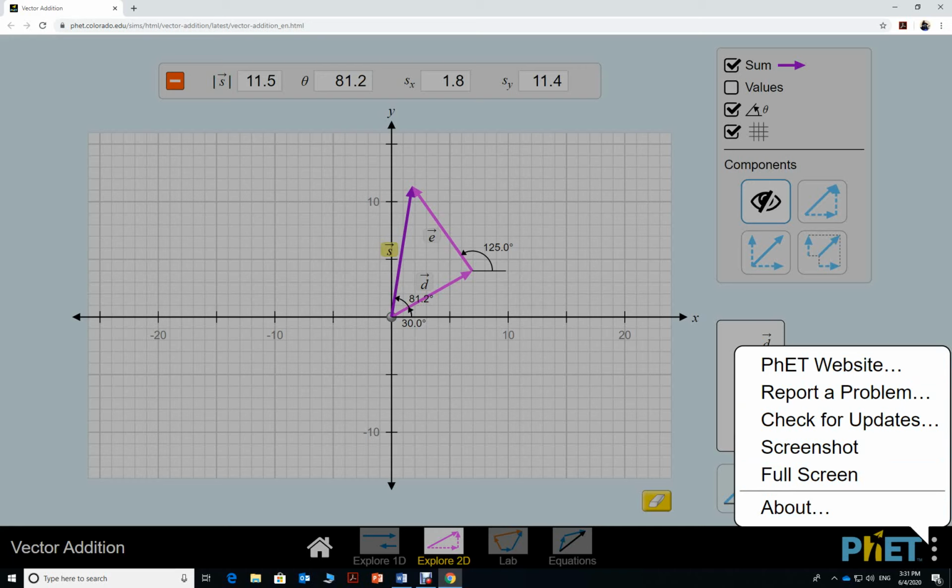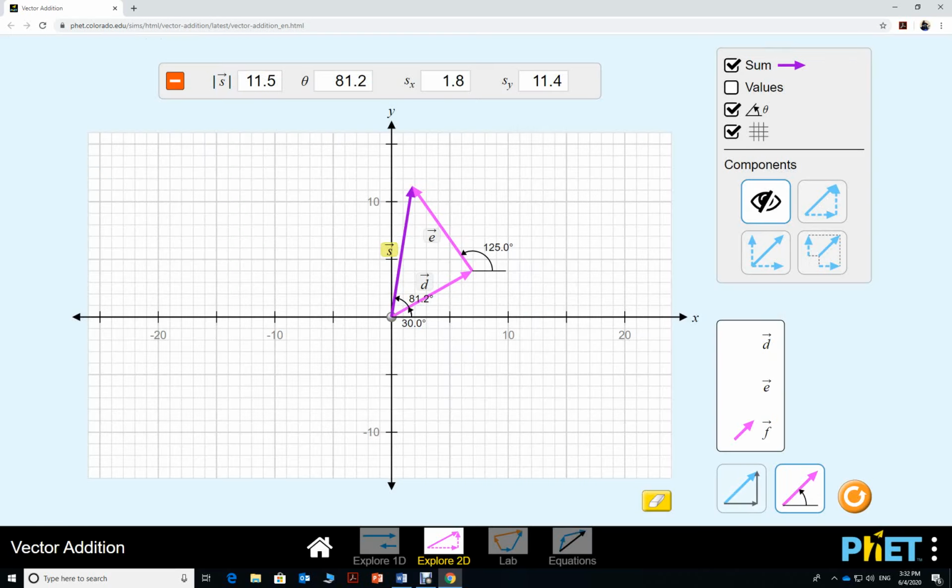Click on the three dots, and you will get many options here. You can go back to the Fit website, and one of the options is screenshot. Click on screenshot, then copy it or print it and attach it to your lab report. Now part one is finished: the resultant of two forces.